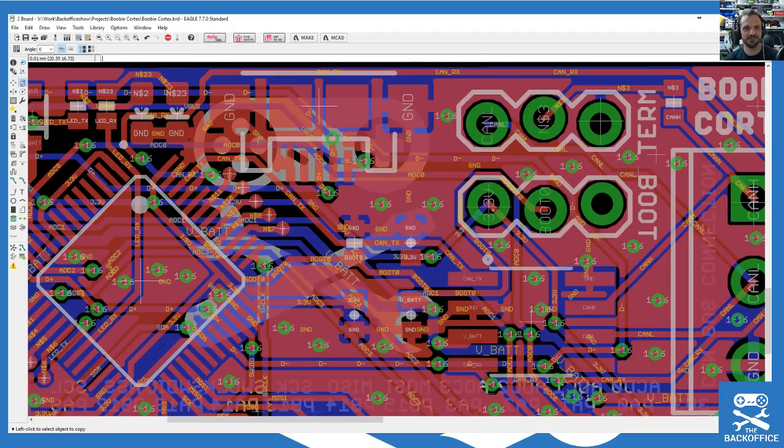Okay, I'm done with the wires. I'm just going to do the last routing, then we'll work out how we're going to get them.